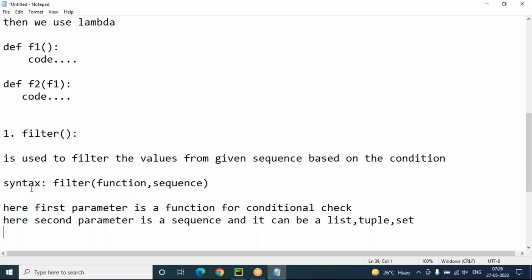So this filter function will filter the values of this sequence based on a condition. For the condition, we have to write a separate function based on your requirement. That function logic you should pass as a parameter to the filter function. Then every time the filter function will call this function, and based on this function's logic it will check the sequence and return the values.